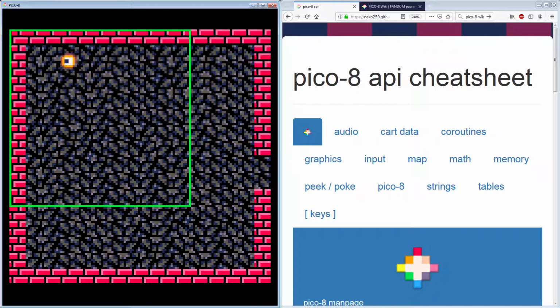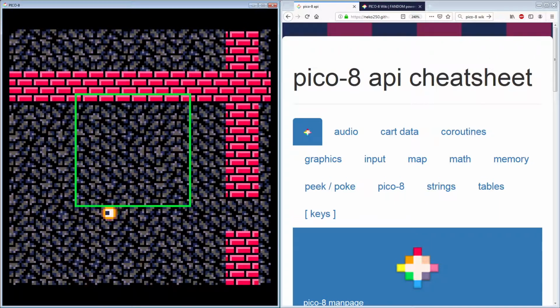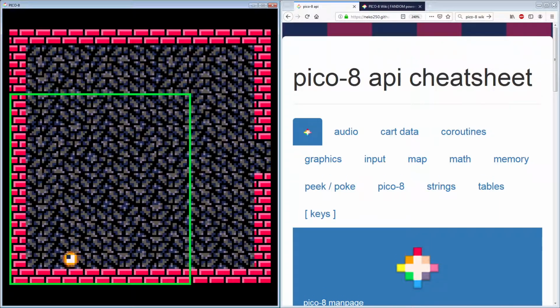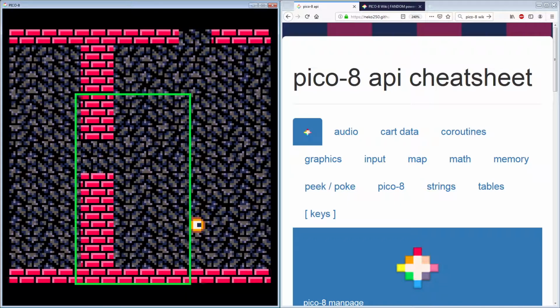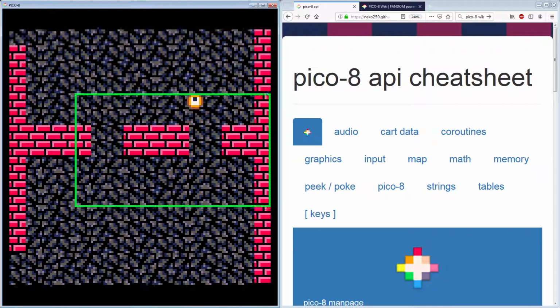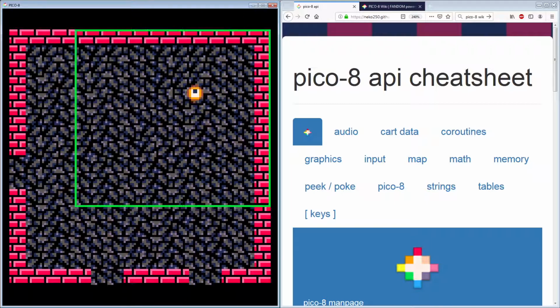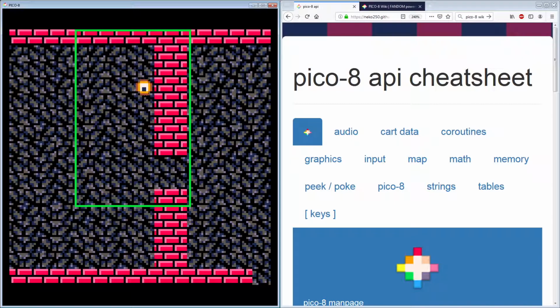Now, we've got this great big box of area we're allowed to move in. And then we go down here and we broke that one, and we broke that one free. But we can reestablish that one. Now we can move all around down here. Let's make sure we're working in every direction. All right, so we've got movement code working pretty well.